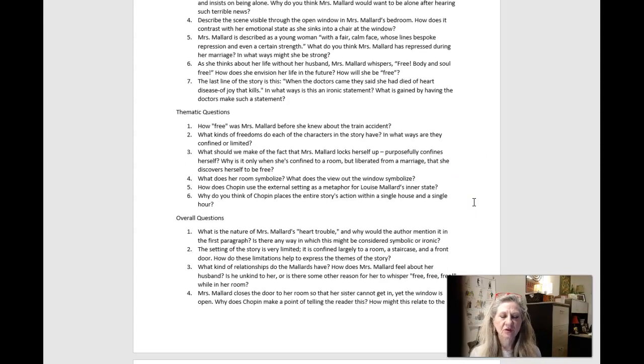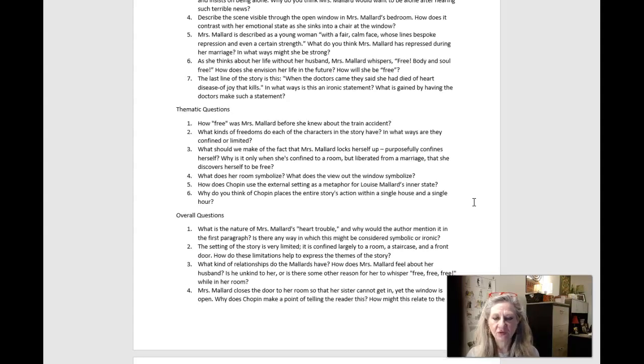The second section asks you to begin to think thematically. This is more big picture. Think about this idea of what Mrs. Mallard believes being free is. So ask yourself questions about whether she died of happiness, or whether it was because she was free and can no longer live free with her husband alive. So you want to go through and really start to ask yourself what the story means.